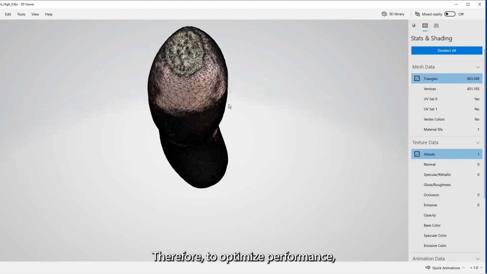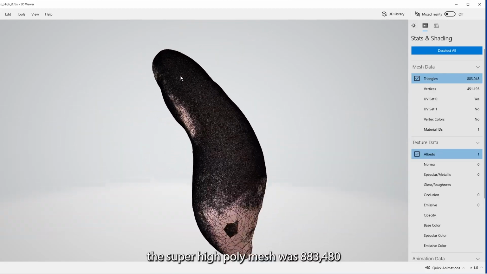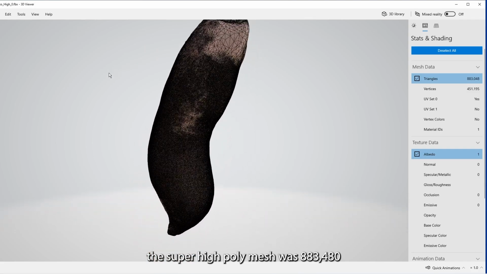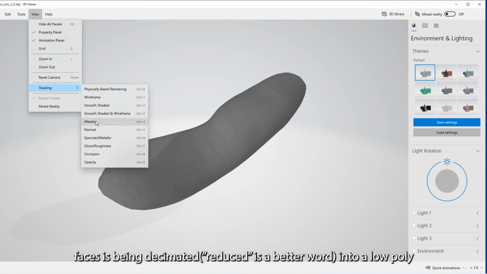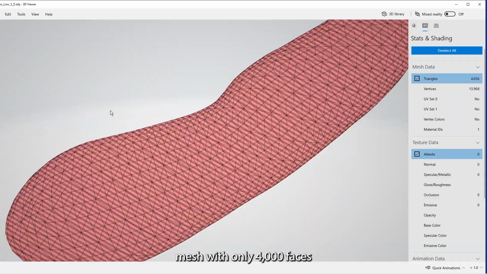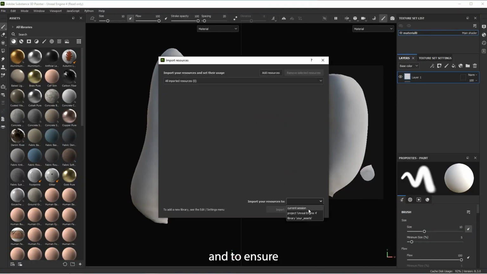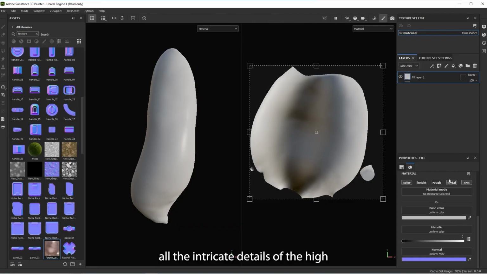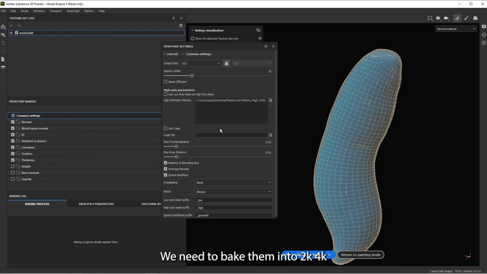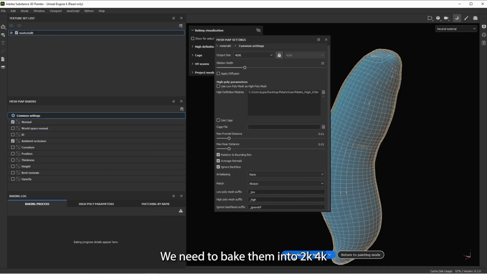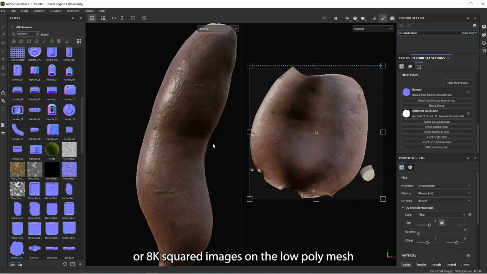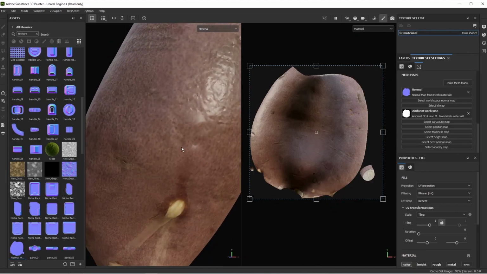Therefore, to optimize performance, the super high poly mesh with 883,480 faces is being decimated into a low poly mesh with only 4,000 faces. And to ensure all the intricate details of the high poly mesh are retained, we need to bake them onto 2K, 4K, or 8K squared images on the low poly mesh.